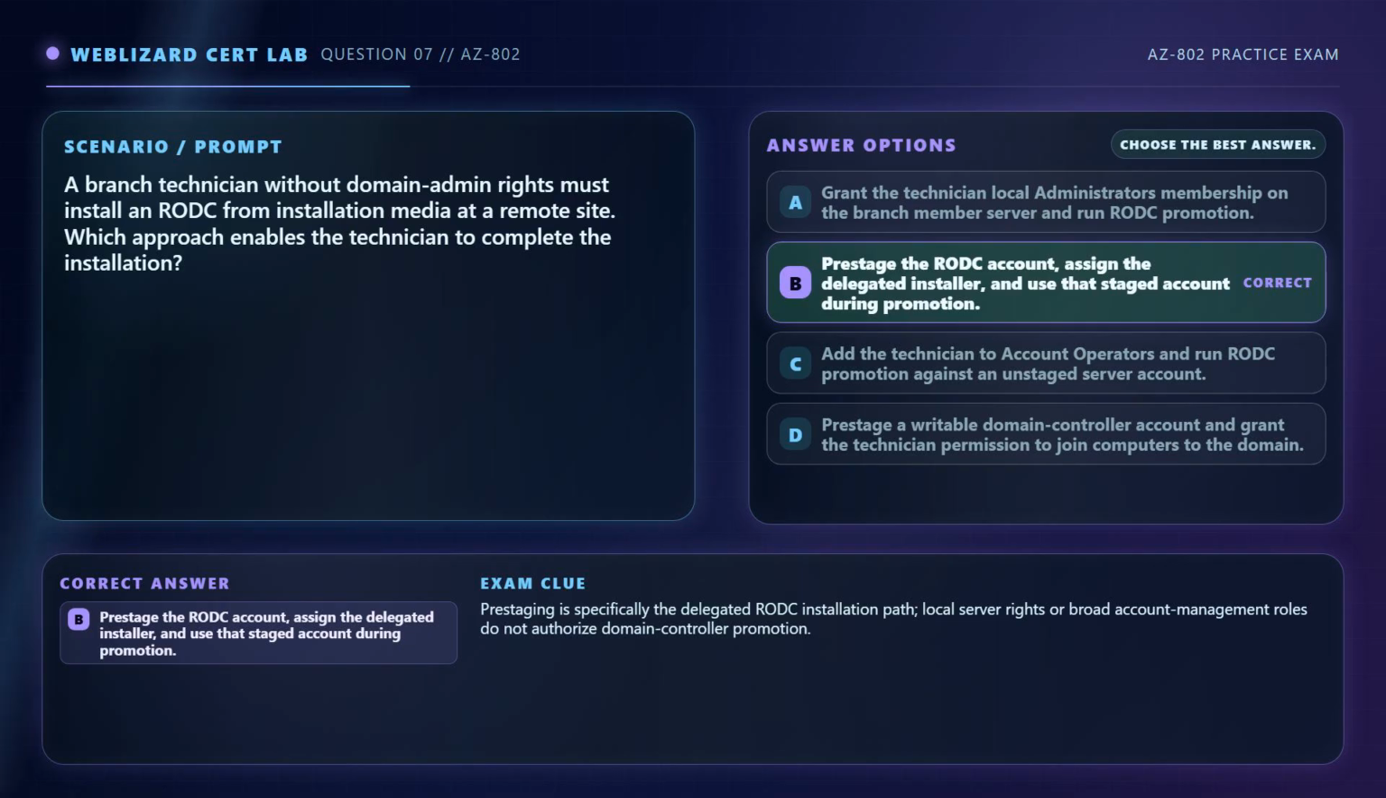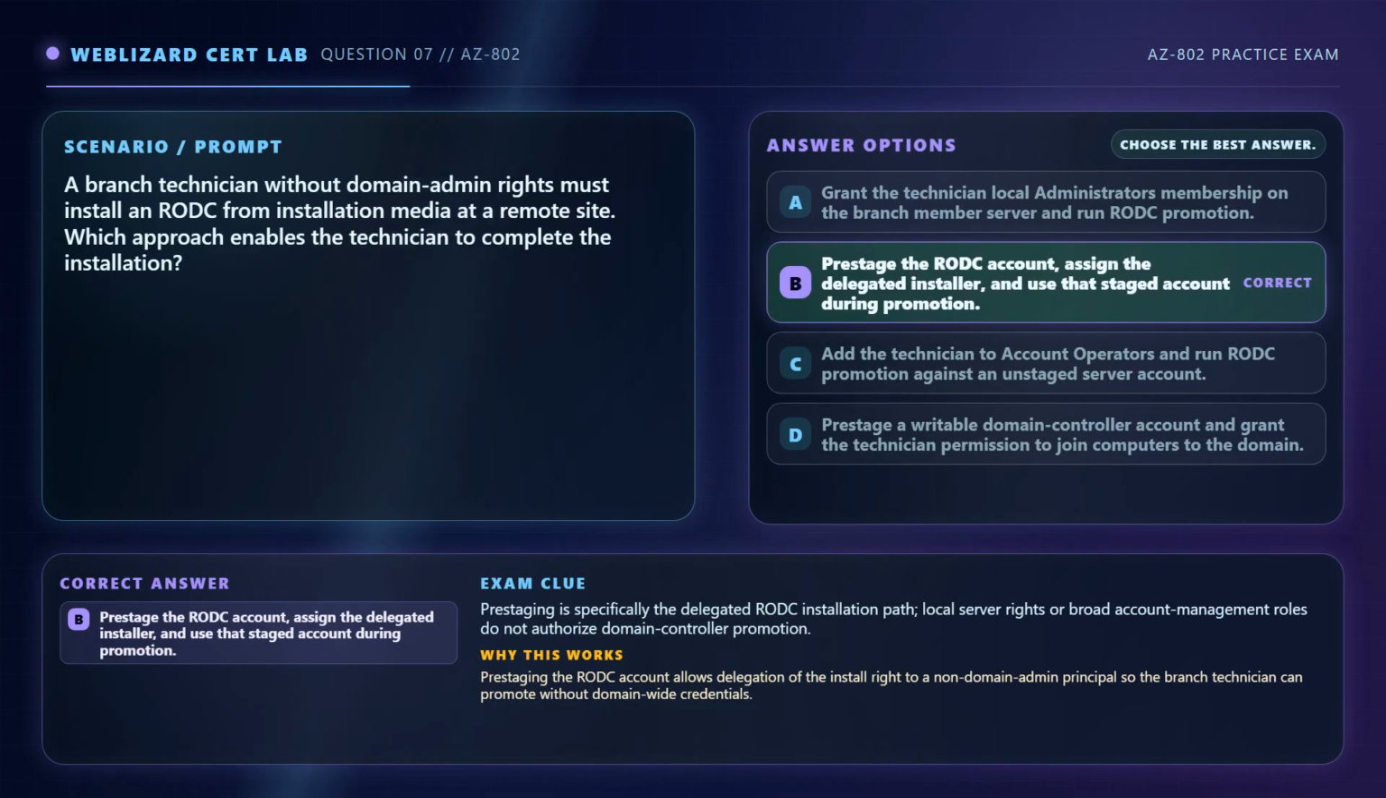The correct answer is B. Pre-stage the RODC account, assign the delegated installer, and use that staged account during promotion. Pre-staging the RODC account allows delegation of the install right to a non-domain admin principal, so the branch technician can promote without domain-wide credentials. Pre-staging is specifically the delegated RODC installation path. Local server rights, or broad account management roles, do not authorize domain controller promotion.